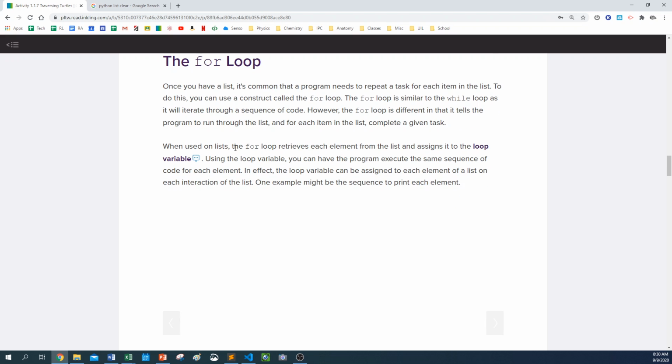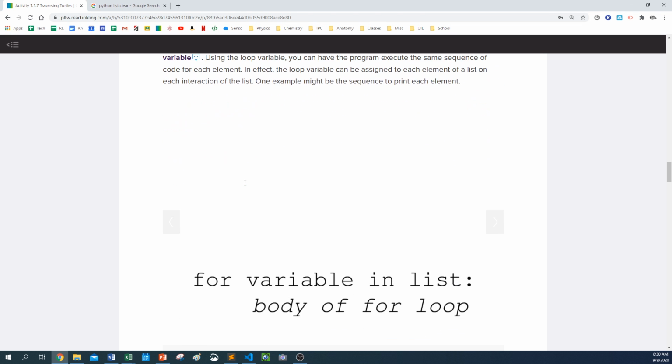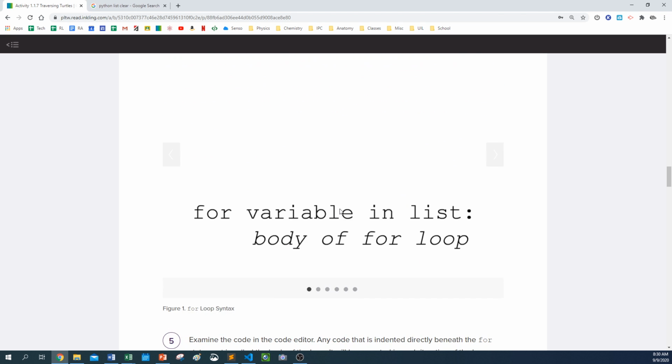So when you use a list, the for loop retrieves each item in the list and assigns it to a loop variable. Using the loop variable, you can have the program execute the same sequence of code for each item. In effect, the loop variable is assigned to each element of the list on each iteration. So one example. So this is a structure.